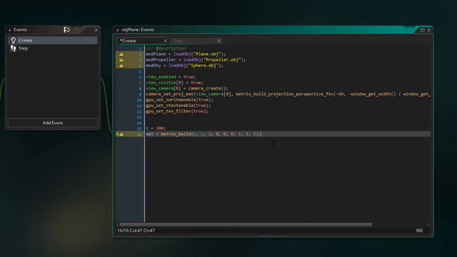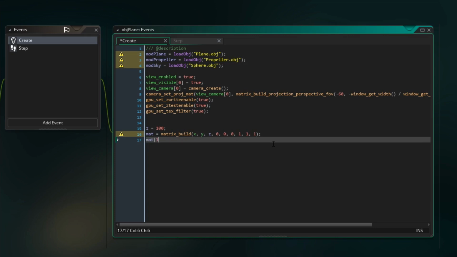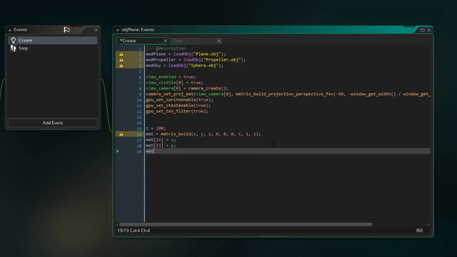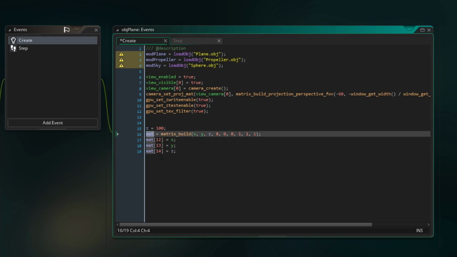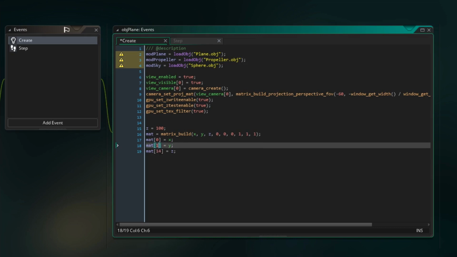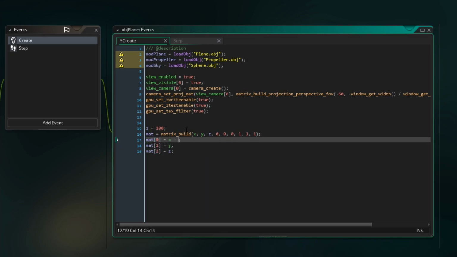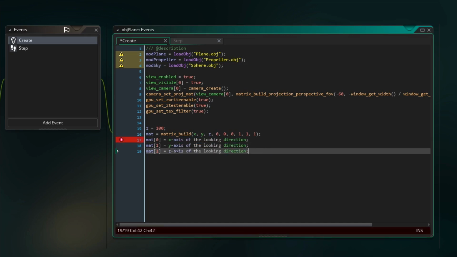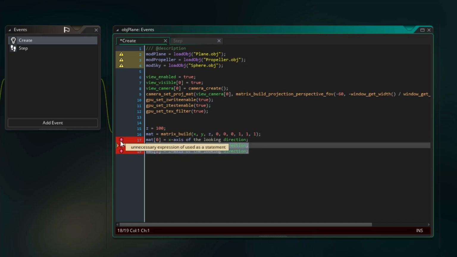Now, the position is easy to extract from the matrix. Matrix index number 12 is equal to the X position. 13 is Y. 14 is Z. So, if you would like to change the position of the matrix, you can just use these indices. Index 0, 1, and 2 are the X axis, y-axis and z-axis of the looking direction. So these three indices together are pointing out from the tip of the plane. So we can use these to offset the camera.